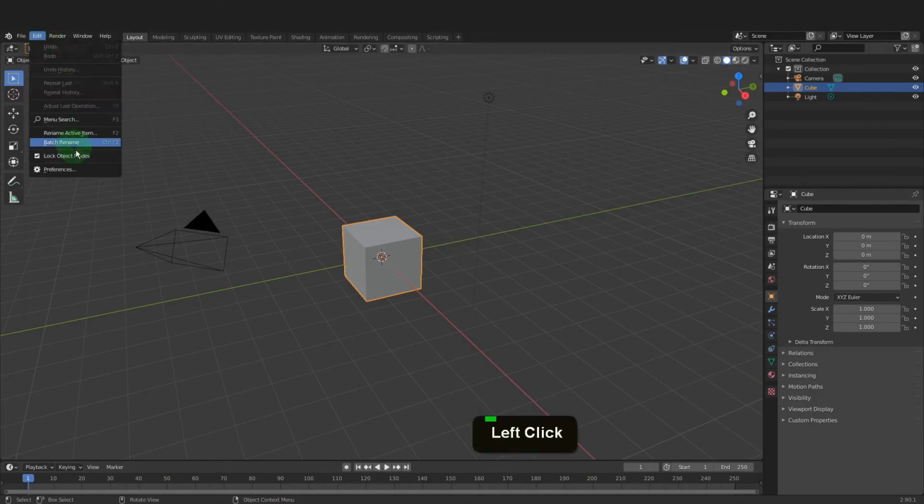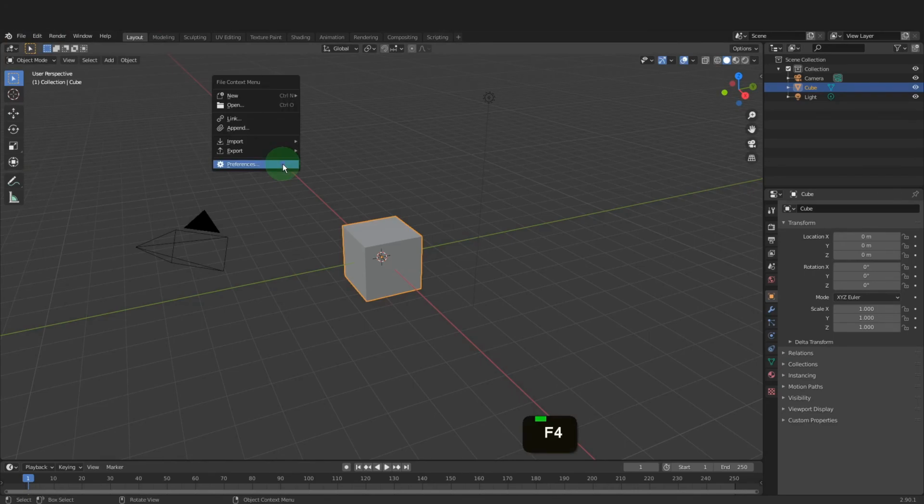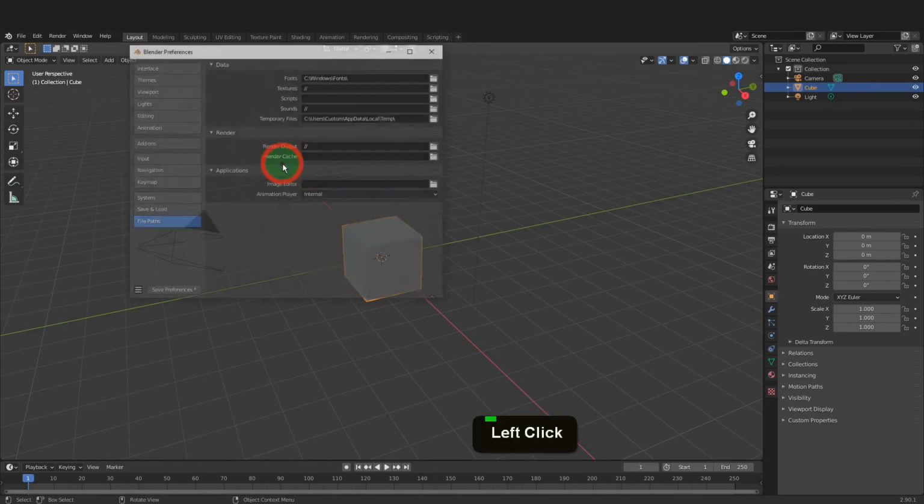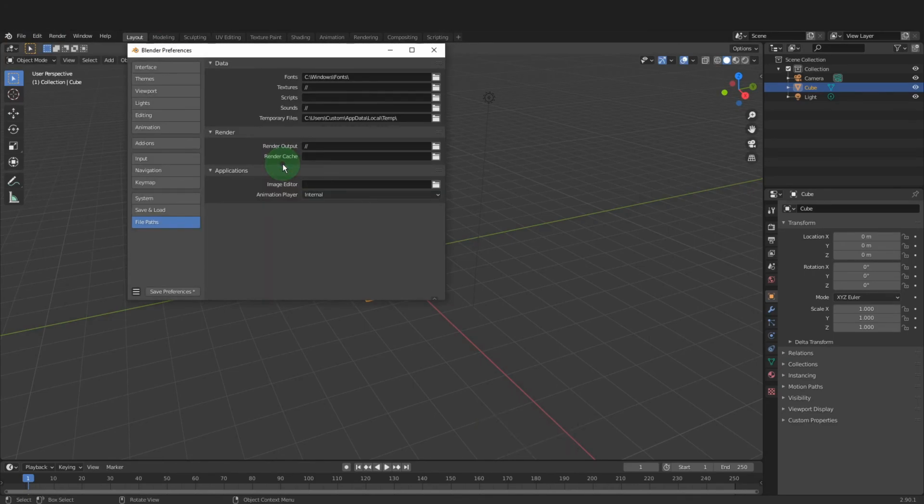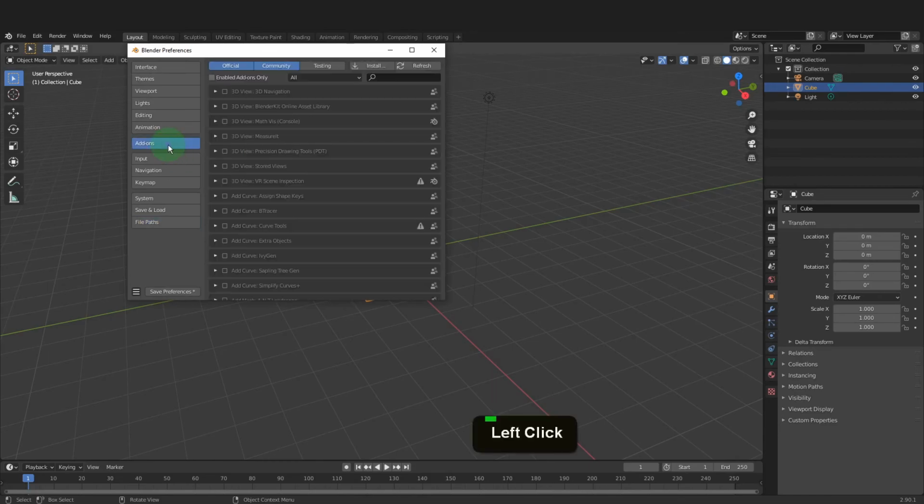In the Edit menu, come down here to Preferences. Alternatively, press F4 for the File Context menu and open Preferences from here. We can begin by opening the Add-ons tab. In the search box up top, start typing Arch.